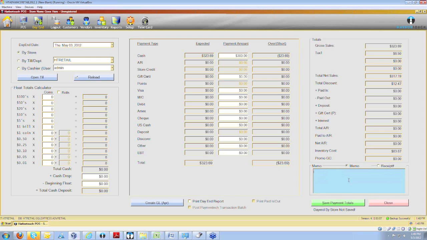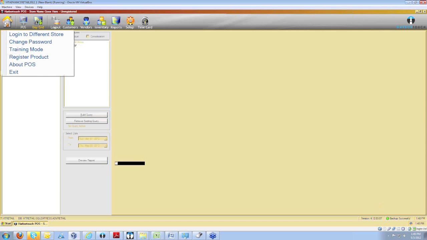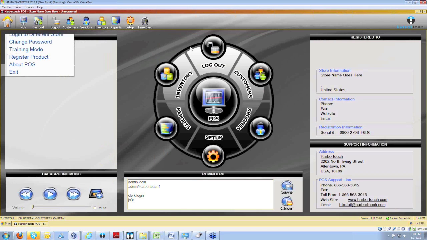So, for example, if you're a manager at the end of the night, I'm $20 short, I'll figure out in the morning, something like that. You can leave memos for your day end. Well, always we're going to click Save Payment Totals. All right, so with that, we have finished our overview of the system.